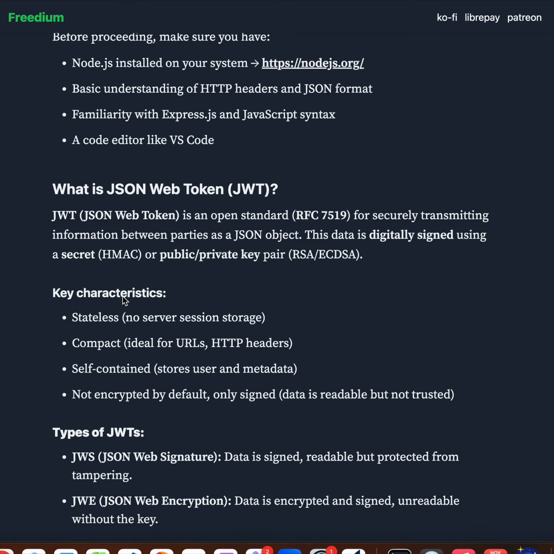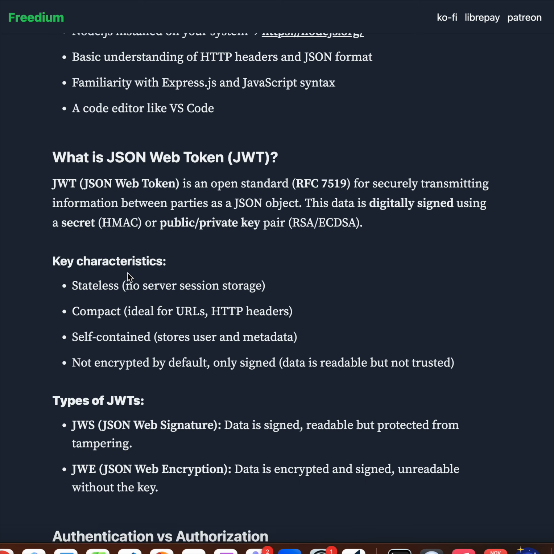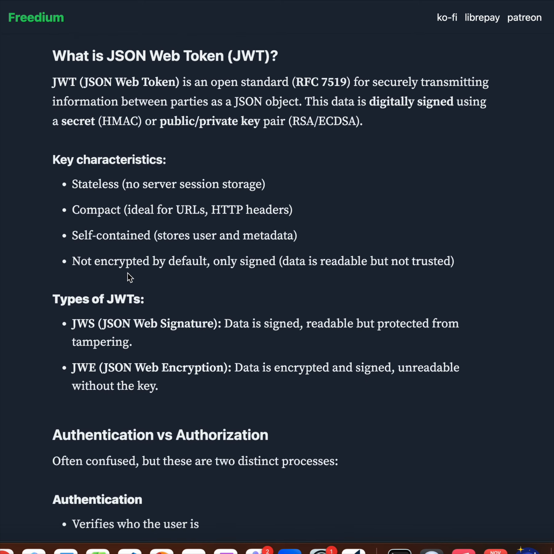So what exactly are JSON Web Tokens? It is an open standard, RFC 7519, as you can see here, for securely transmitting information between two parties as a JSON object. This could be between two services as well, and this data is digitally signed using a secret with HMAC, or a public/private key pair, RSA or ECDSA.